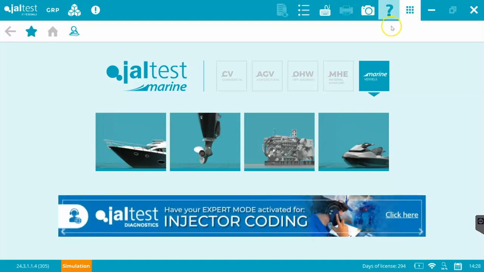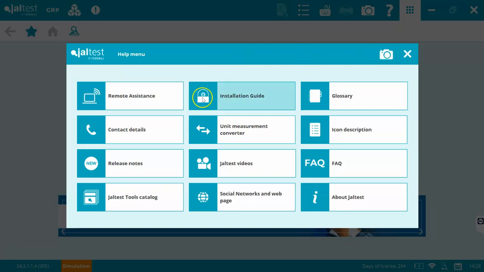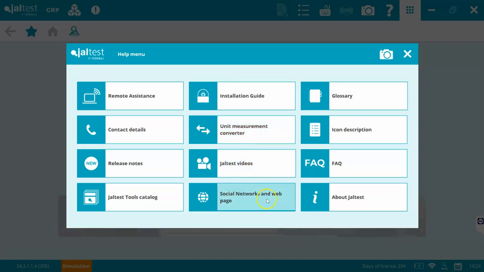Our menu button, our question mark, it's going to give us our remote assistance if we need it, our contact details for Kajali, release notes, catalog, installation guide, and our unit of measurement converter if you need that. There's some videos, social network, a glossary, the icon description, questions, and information about Jaltest.